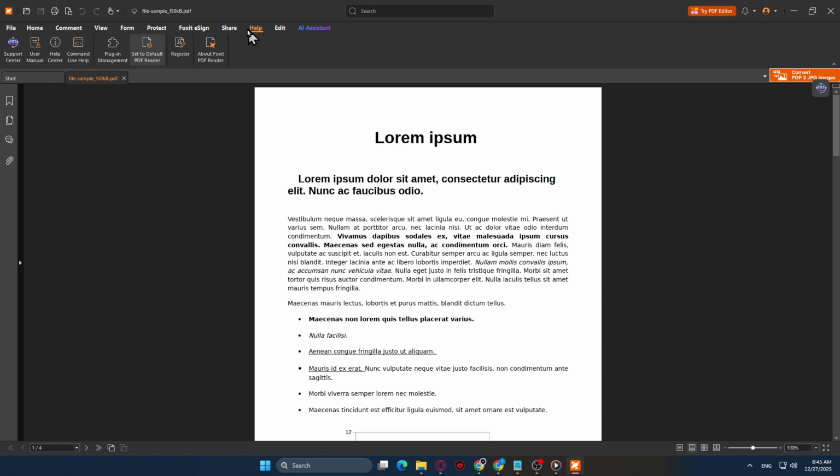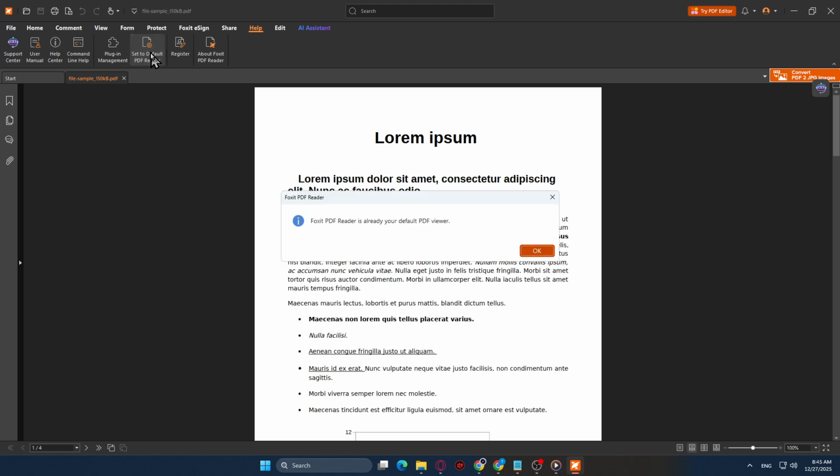Depending on your version of Windows, you might see a prompt asking you to confirm this change, or Windows may open the default app settings page. If you see a prompt, choose Foxit PDF Reader and confirm. If the settings window appears, locate the entry for .pdf and select Foxit PDF Reader as the default. When you approve the change, Windows will remember this choice for future files.